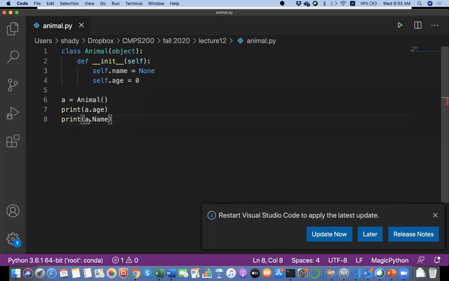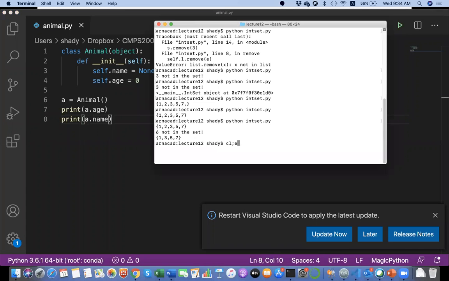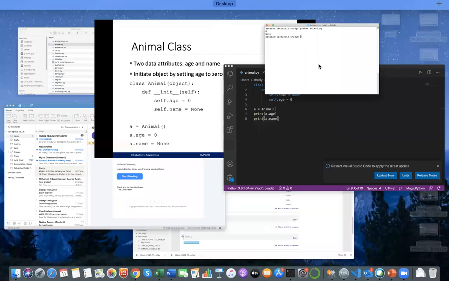Why is it complaining? Let's run it. I'm going to say 0 and none. Right? If I create another object B, which is an animal, or C, each one is going to have the age as 0 and the name as none.